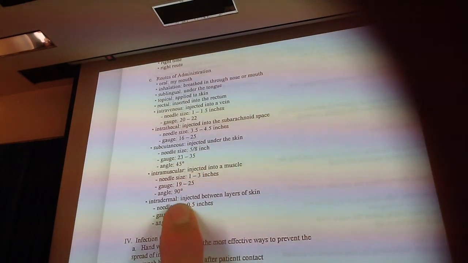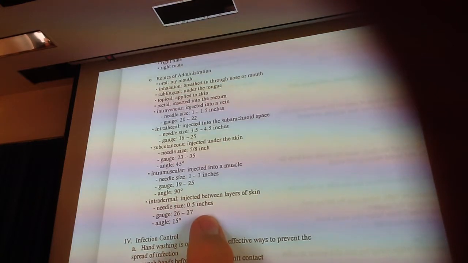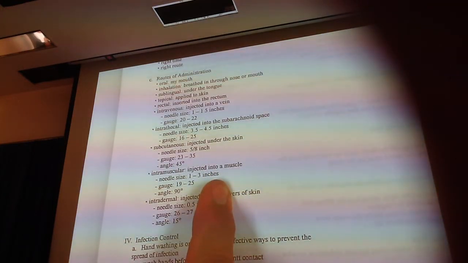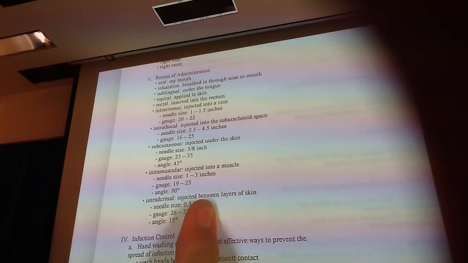Intramuscular, intradermal. Some of the other ones, there's also intra-articular. What's intradermal? Between the layers of the skin. Subcutaneous is just under the skin, but intradermal is between the layers. So is it more superficial, or is it actually deeper? I think it's deeper than intradermal.